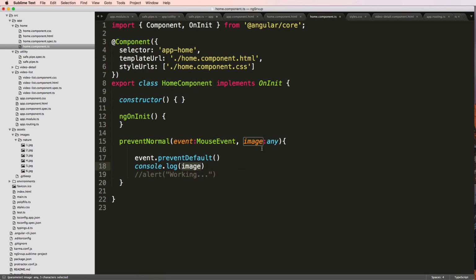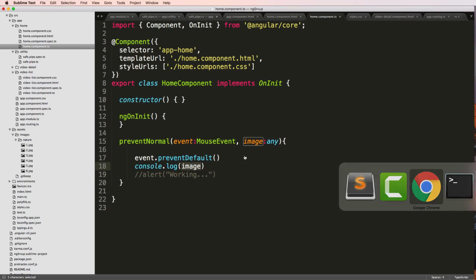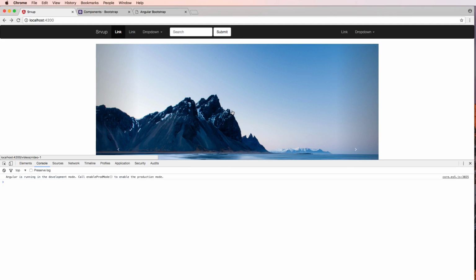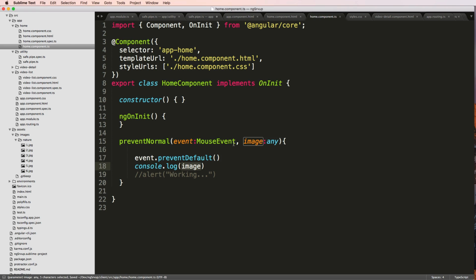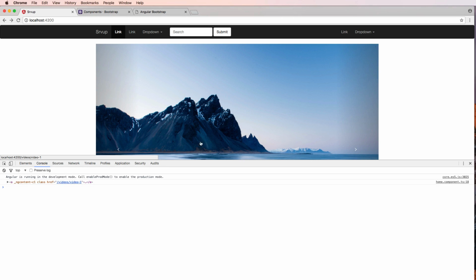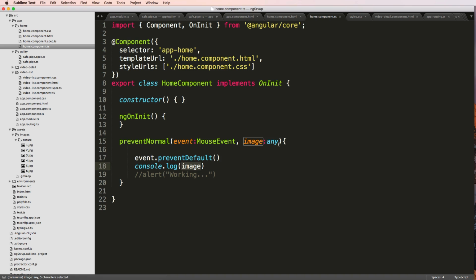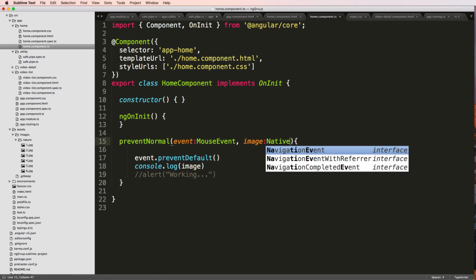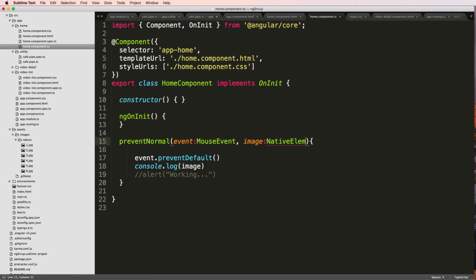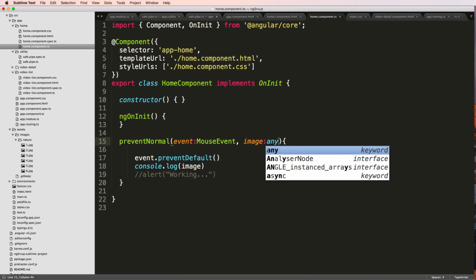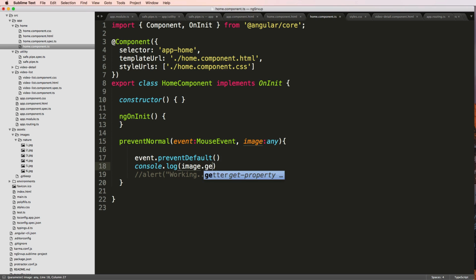So this is actually a native element, right? If I refresh and I see that, let's make sure we got it saved. This is a native element. So I can say nativeElement, but that's actually not a class, so we'll just leave it as any, and I'll do getAttribute and href. Save that.